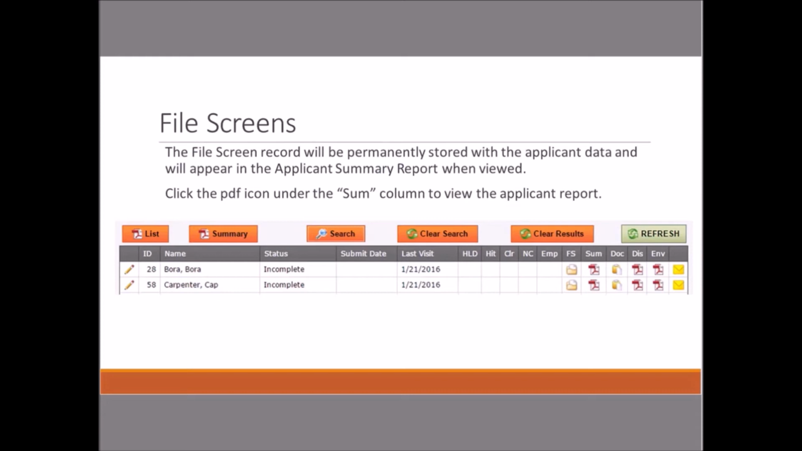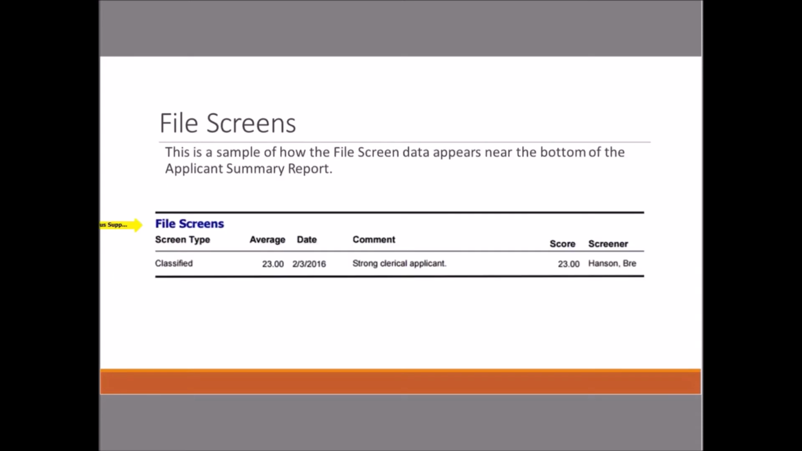When you're on this screen, if you click the summary button and open the applicant summary after you've added a file screen, it will be added to the bottom of that report. So when other people are in here looking at applicant summaries, they would see any additional file screens that have been added previously. We do have a couple districts that choose to hide that information because HR does all the file screening, and they're pretty selective on what they want the hiring managers to see or not see. So if that was an issue for you guys, that is easily modified.